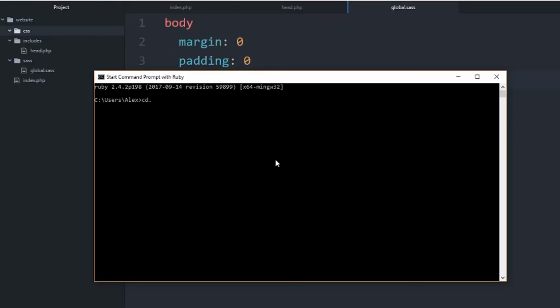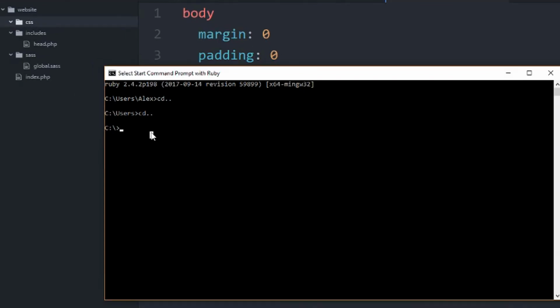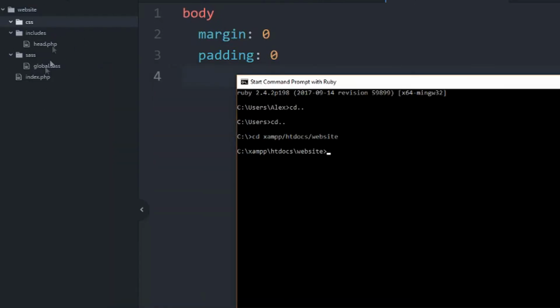So I'm going to go to the root drive, which is, I forgot the shortcut to that. So what we're going to do is go to the root drive, which is the C drive, and change the directory so that we're within the folder called website that we created earlier. So we're going to type in examp/htdocs/website, and now we're in the folder that is being shown right here.